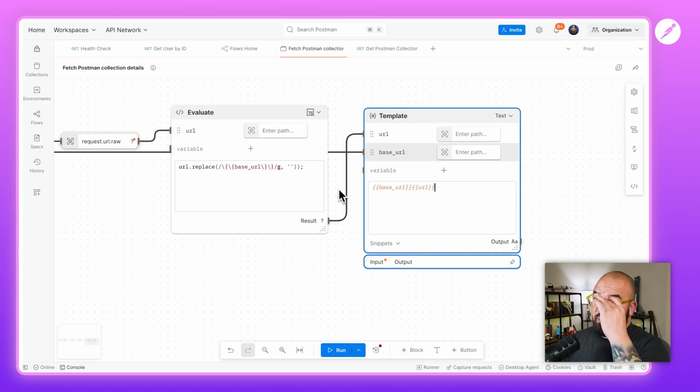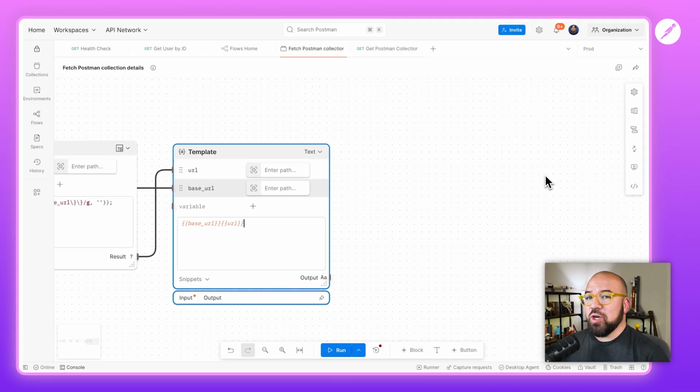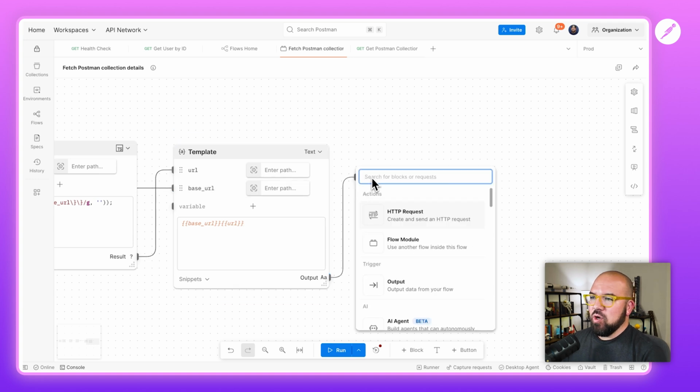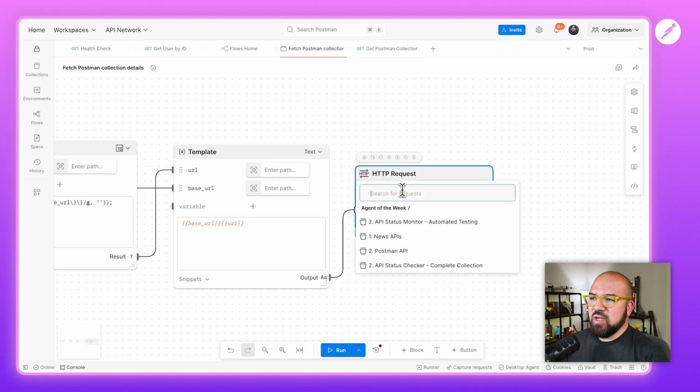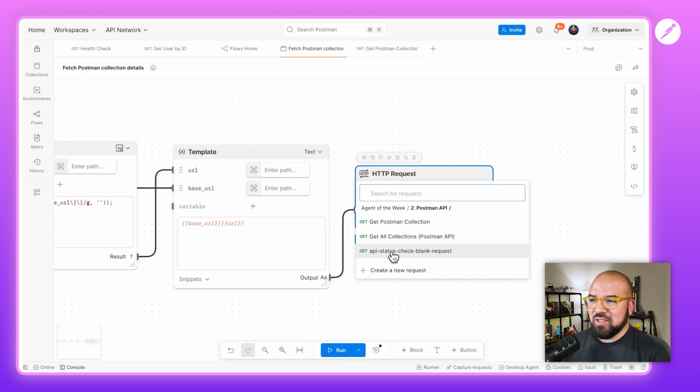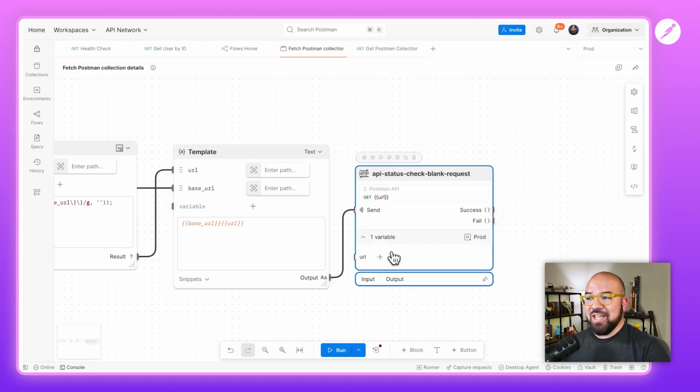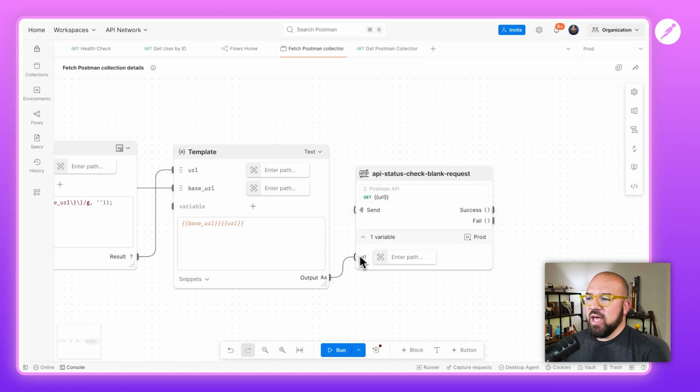The reason I'm doing that is that base URL, because I'm getting that passed in as a variable, I want to just pull that from the flow module as it is. Next, we're going to use that empty request that I had. So we'll do an HTTP request. This is the API status check blank request. This has nothing. It's going to take the entirety of the URL, and that's what this URL is here. So I'll just get rid of that, and we should have a blank URL.